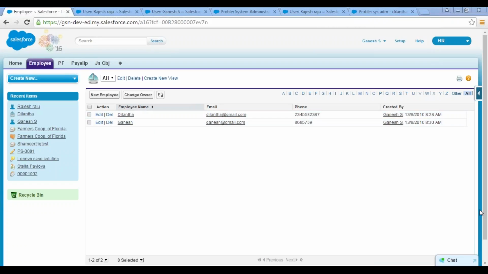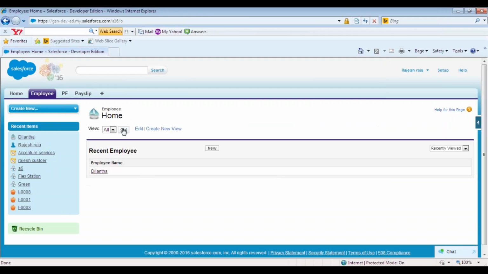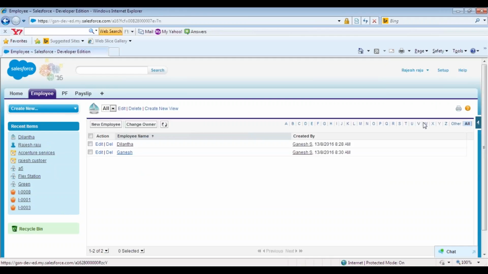But have you checked when Rajesh logs in, he is also able to see these two records. But these two records were created by Ganesh, right? But Rajesh is also able to see, correct?